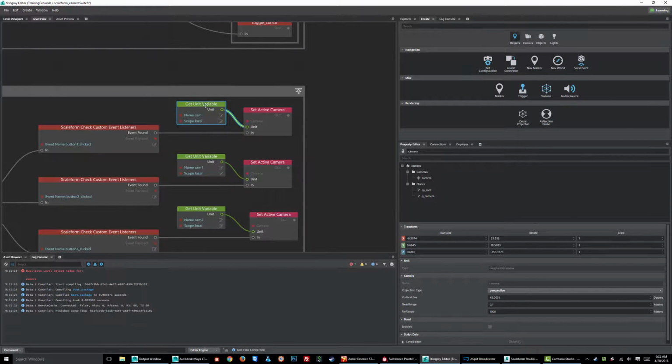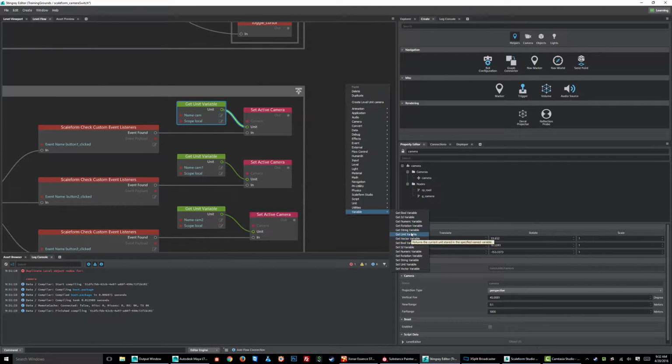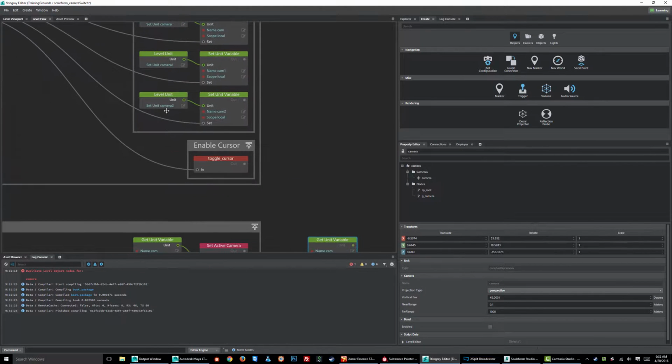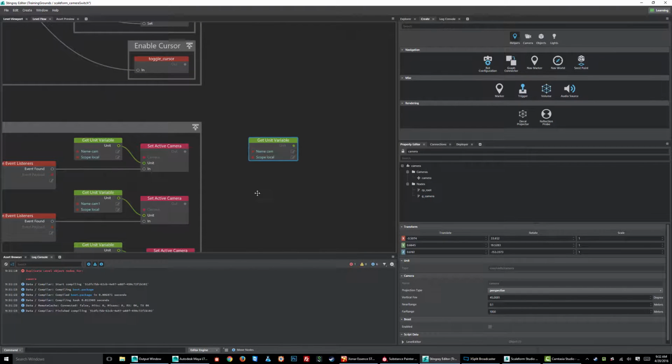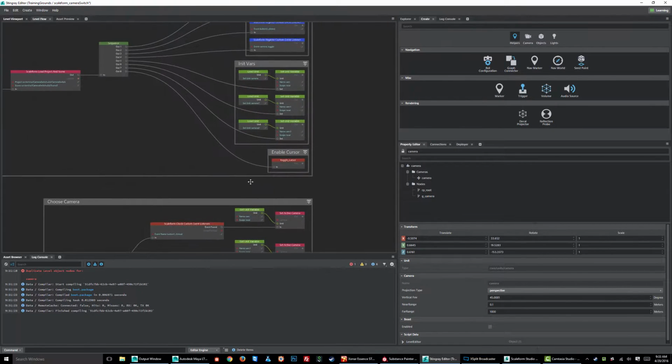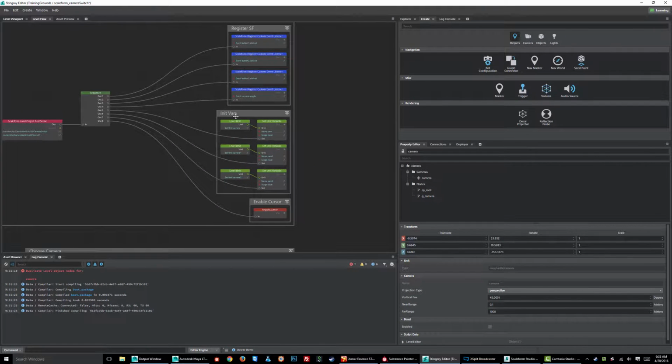So this is a get unit variable, basically exactly the same thing. I just make sure I name it the same thing, so this would be cam, and I can have multiple instances of this now without offending Stingray's level units, okay? So it's just an easier way to manage things, so you don't have strings going everywhere. Anyway, that's it. We've set up our variables, and we've got our event listeners working.